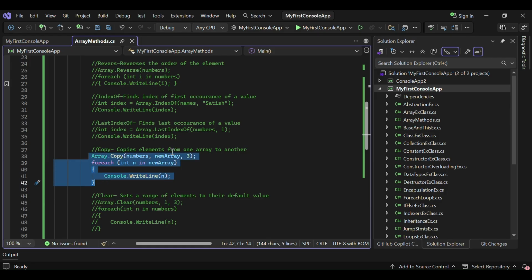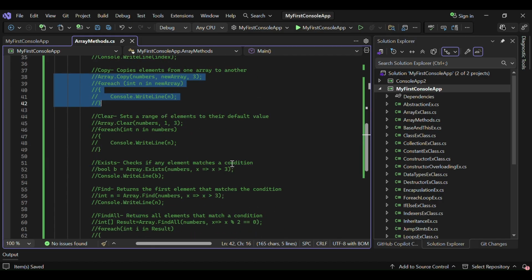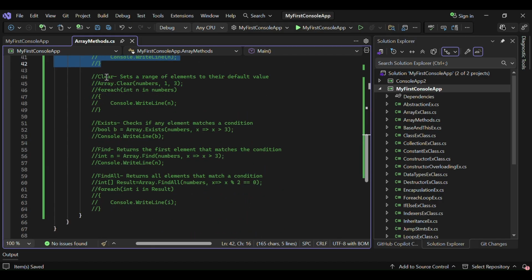So this is all about array copy. There is another method called Clear. It sets a range of elements to their default value. The default value of integer is 0.